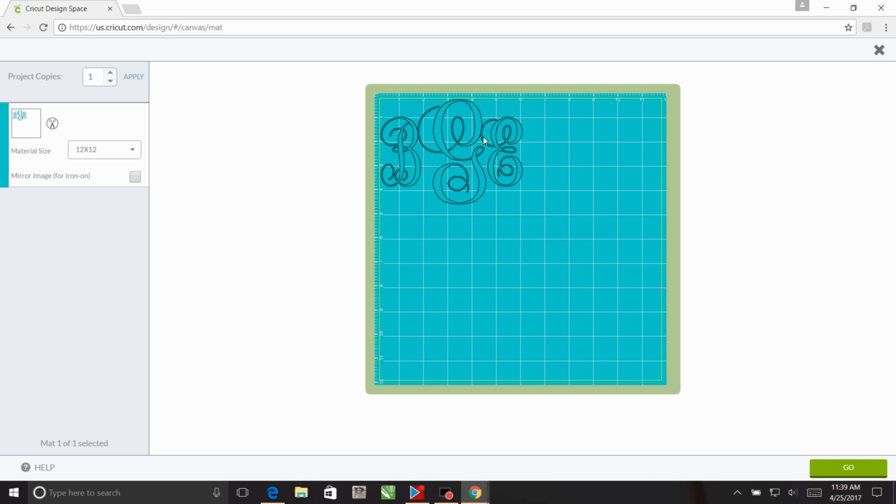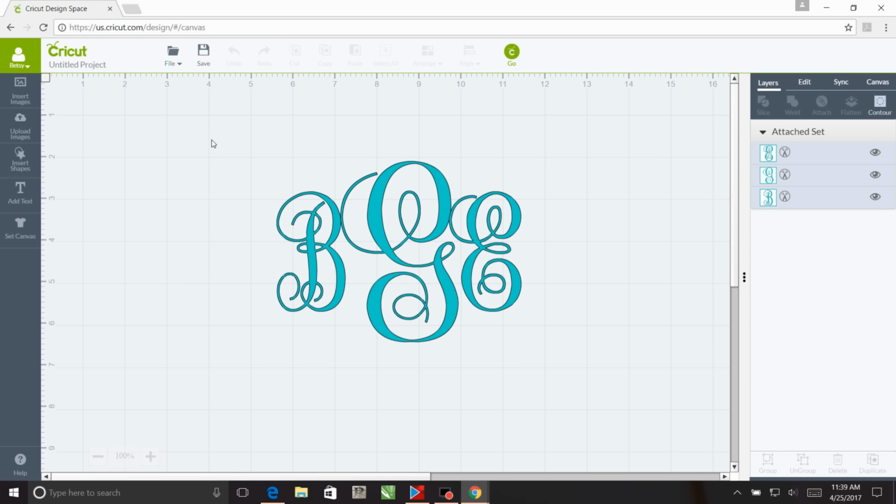But as you can see, where the letters are touching, there will be extra cuts, and we don't want that because that's places where it can peel up or you can mess up when you're weeding. So we're going to go back again to this screen, and we're going to select that monogram, and go over here and click on weld. Now as you can see, where those are touching, there's not a cut overlap anymore. It is just one single piece. So now we can go back and click on go again.